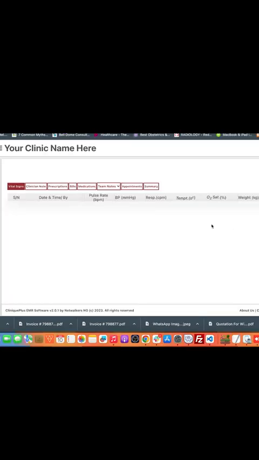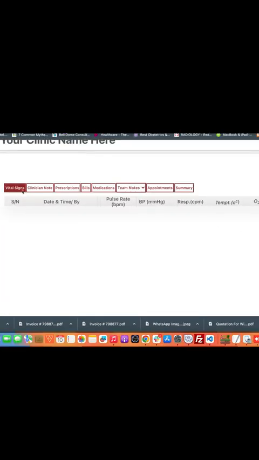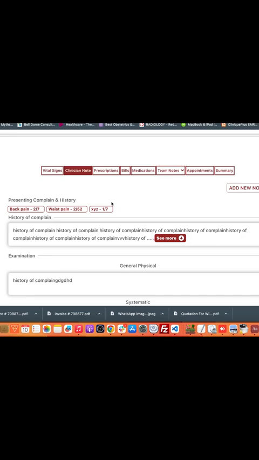When I click on more details, I would have seen the vital signs right here, but the vital signs have not been taken. So let's head straight to the clinician notes. When you click on clinician notes, you will find recent notes for that very visit. As you can see here, one doctor has been seeing this patient. He has made some notes already. If there was no note before now, it would have just been a blank screen.